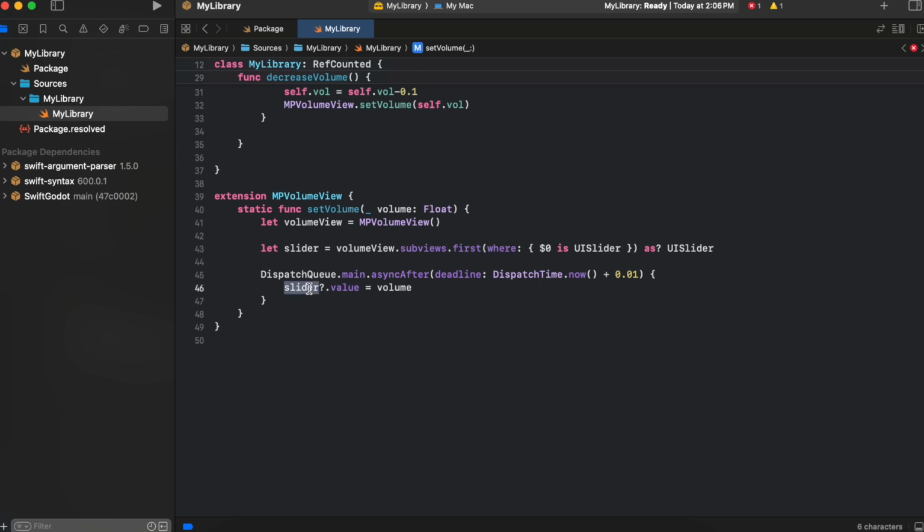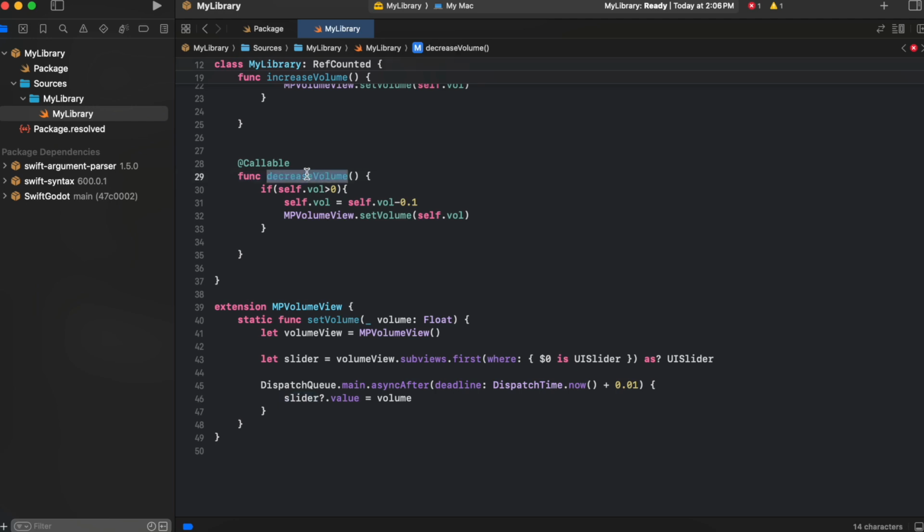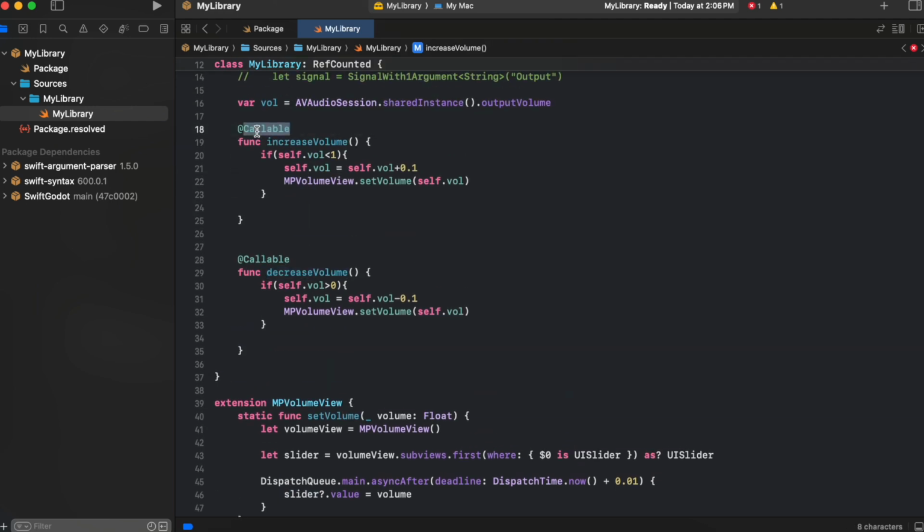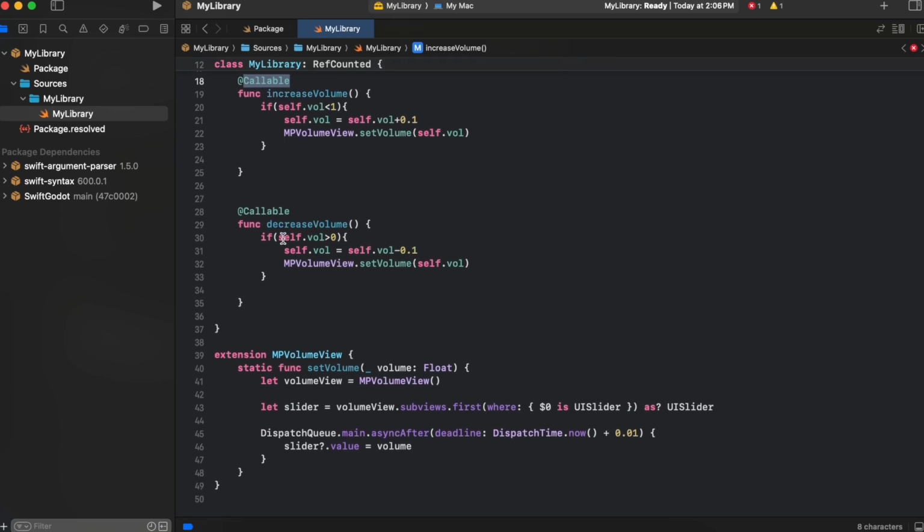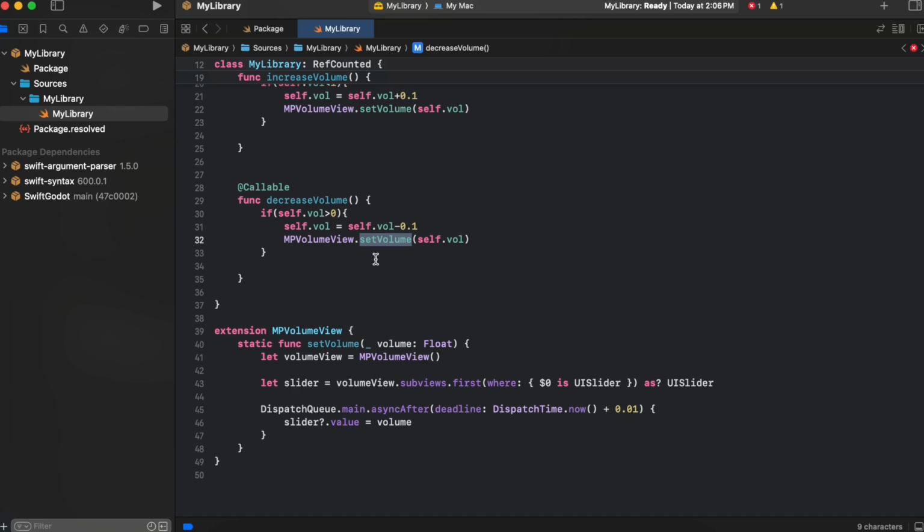value of our slider based on the volume which we increment by or decrement by. Same for decrease as well. Again, we are marking this method as @callable so that they can be called from GDScript side. So for decrease, if the volume is greater than 0, then only we can decrease it, and again set the volume using the set volume method.